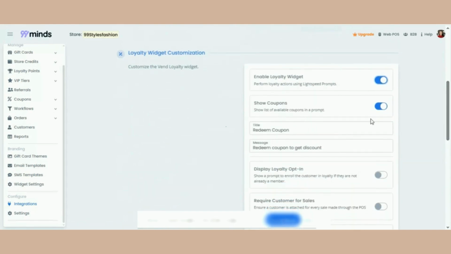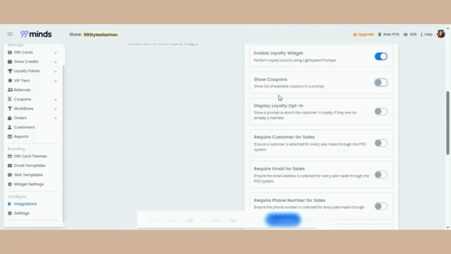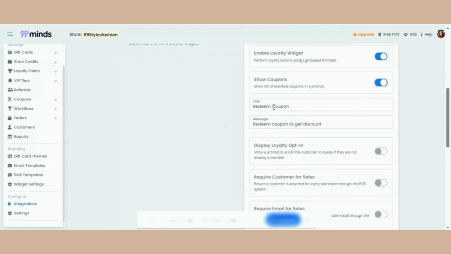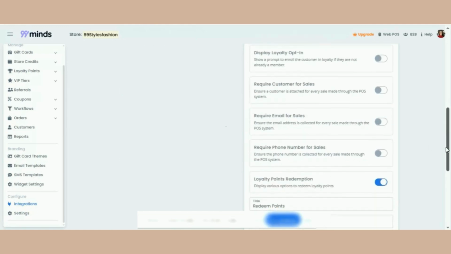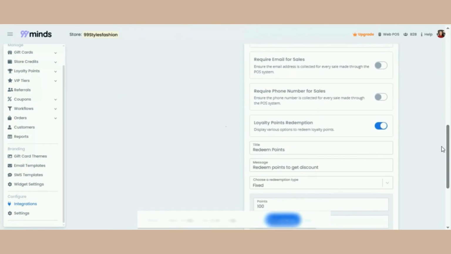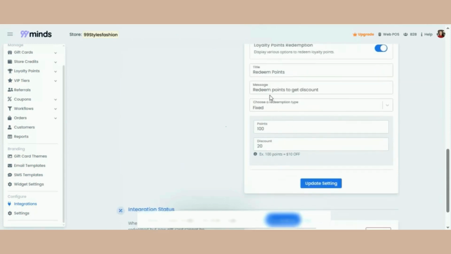One of the settings to configure is Show Coupons. Each setting has its own subsettings. For Show Coupons, you can adjust the title and message as needed. Similarly, for Opt-in Customer for Sales, Email for Sales, Require Phone Number for Sales, and Loyalty Points Redemption, there are specific configurations. The redemption setting deals with point redemption on the Loyalty Widget, where I've already set up the title and message. Feel free to craft any message you like, such as redeem points to get a discount.